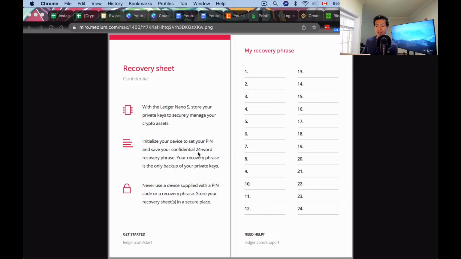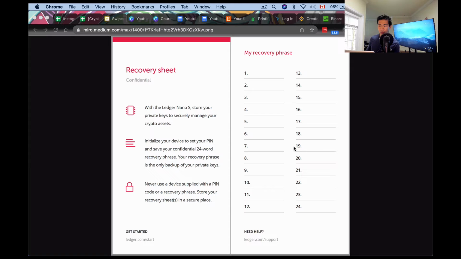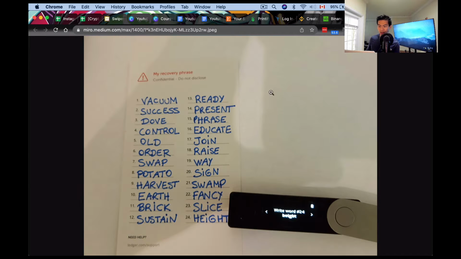Now, you're only going to get these 24 words once, so that's why you will have to scroll through them and write each word in order in the sheet that comes with your Ledger. So after you've done that, it'll look something like this.